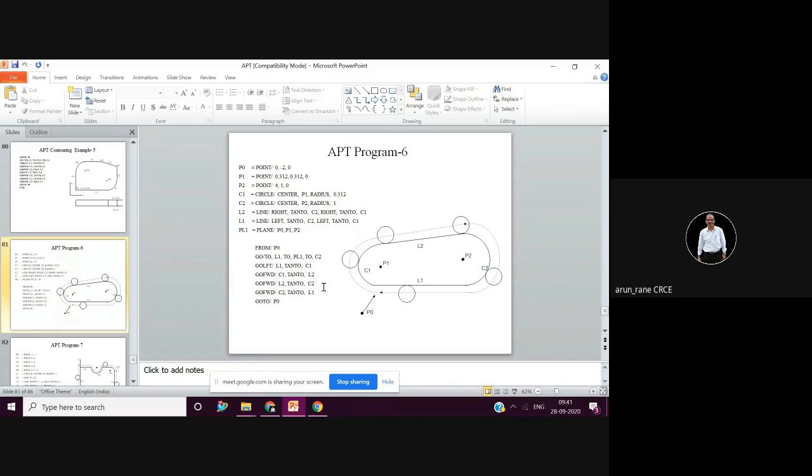Then go forward C1 tangent to L2. Then go forward L2. Then tangent to C2. Then go forward C2 and tangent to L1.